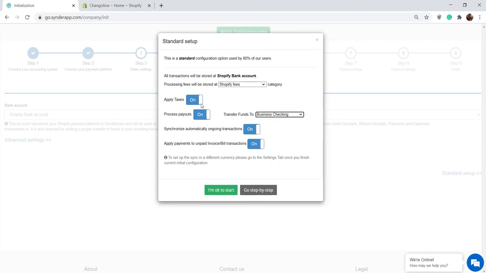Check whether taxes are enabled. This way you will make sure Synder is going to record sales taxes calculated by Shopify to the proper tax fields in your QuickBooks or Xero for correct tax reporting. Now let's go and see it all in action.